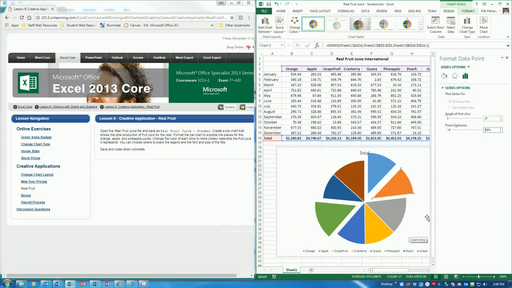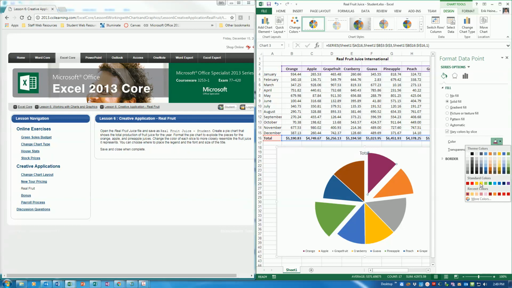Now this is the real creative part where we're going to actually try and change the colors of the pie slices to represent the colors of the juices here. So I hope you know your juices. I'm going to go through and do my best to approximate these colors. So we're going to go ahead and click on fill. We're going to select a solid fill, and in this one, orange juice, I think of like an orange color, just a basic orange works for me.